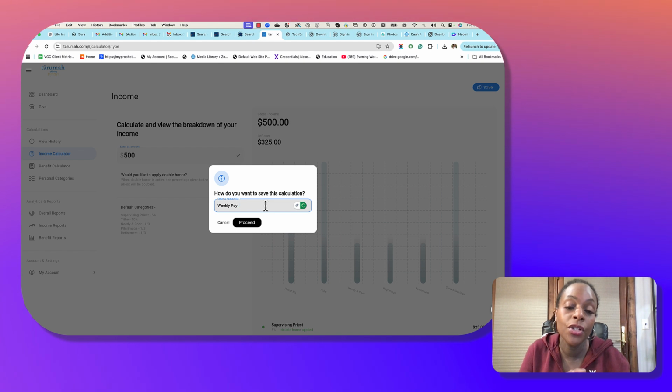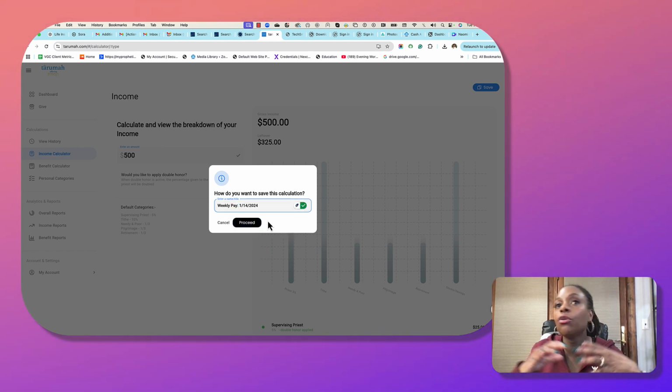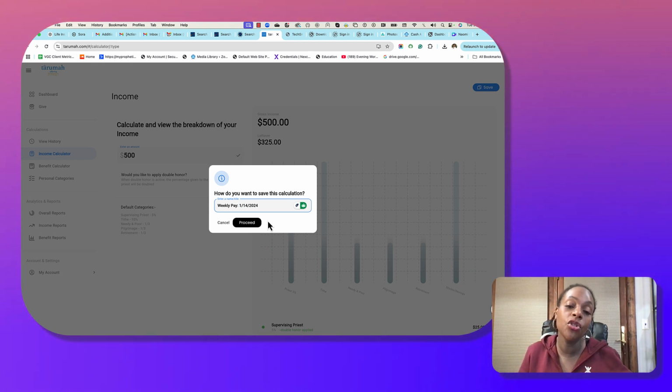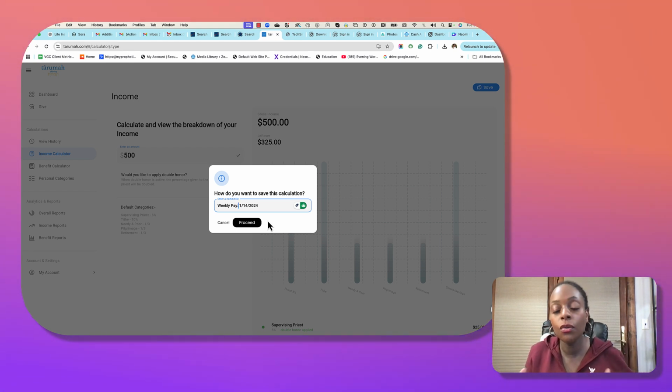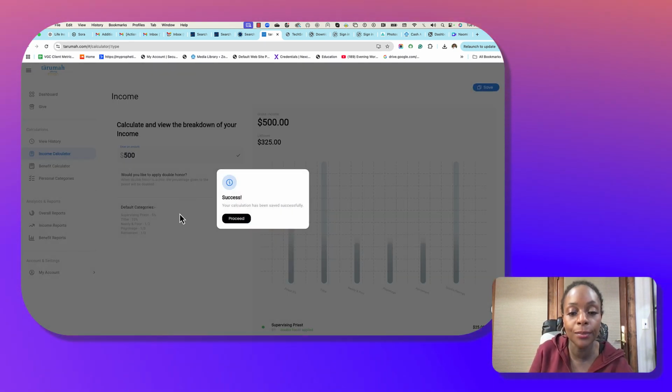Also, I will encourage those that are very organized, you can organize it. You can put numbers in here. So if you want, you can say weekly pay for the 14th, 2024. You can save it. You can put in your own numerical features, whichever feature you want. You get to name it and save it the way you want. You then will click proceed.